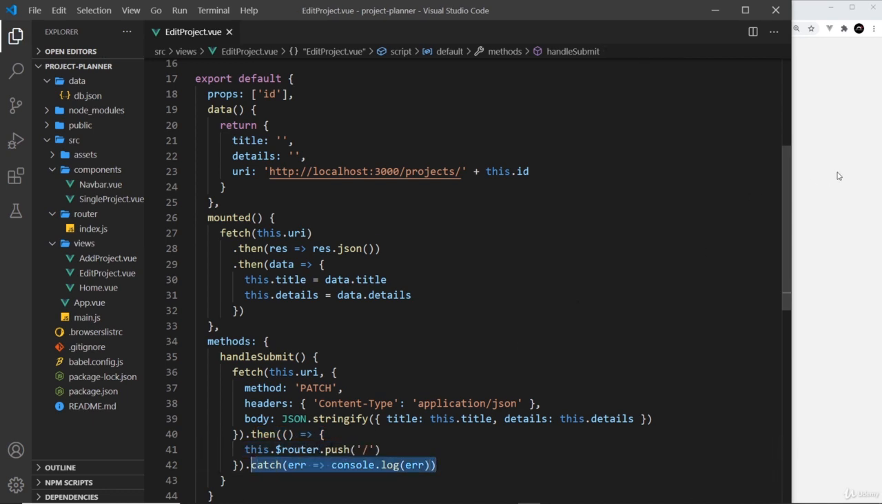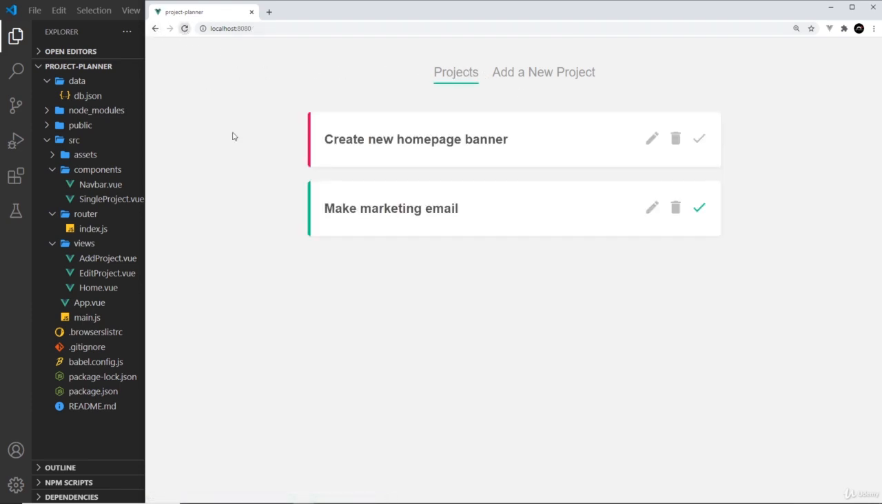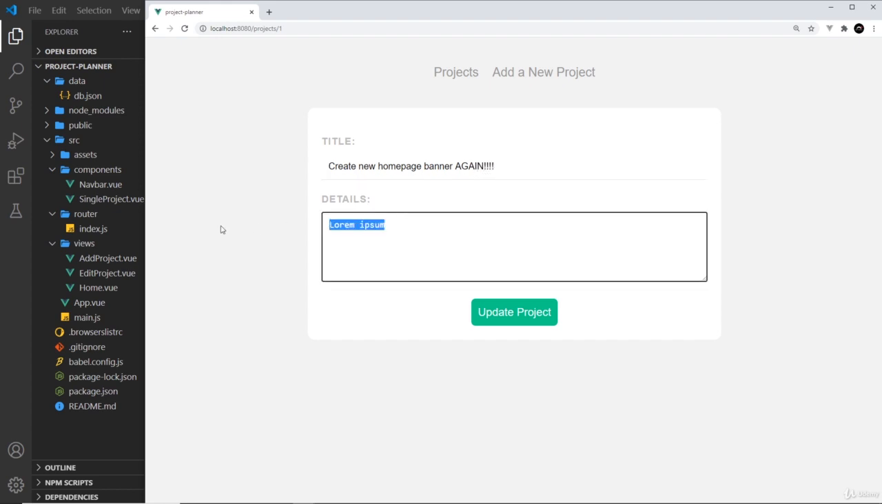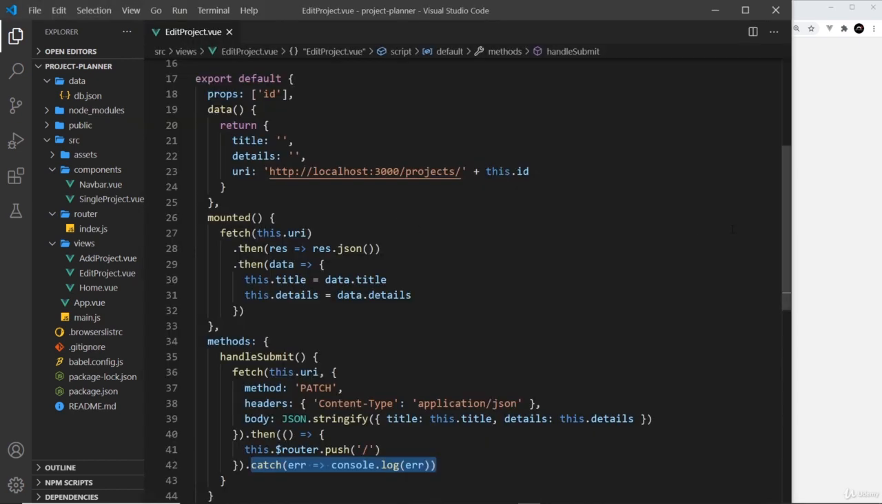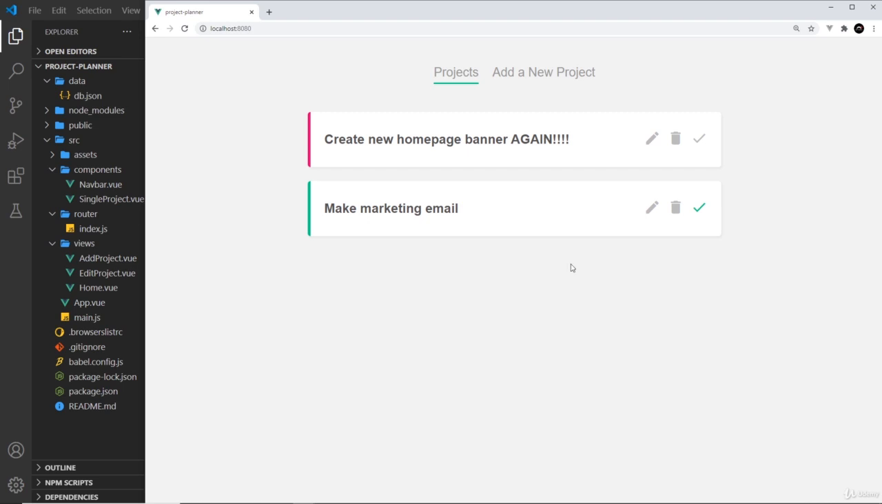So let me save this and preview. I'm going to go back to the projects page, refresh. I'm going to go to create a new homepage banner. I'm going to edit this, and I'm going to just put "again" right here, and then I'm just going to paste this in a few more times as well so it's a bit more content. Okay, so let's try updating this now. Update the project, and we can see it's updated right there.